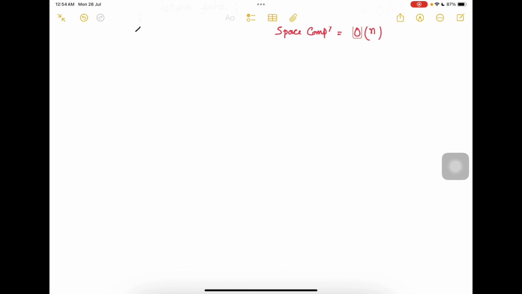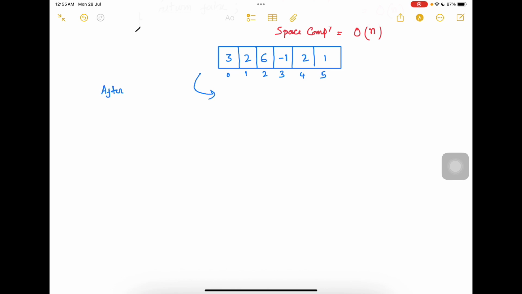We have one array. In this approach what we will do, we will first sort this array. If we sort this array, then what will be the output after sorting? After sorting, it will become like this. So first it will be -1, then we'll have 1, then we'll have 2, then we'll have 2 again, then we'll have 3, then we'll have 6.